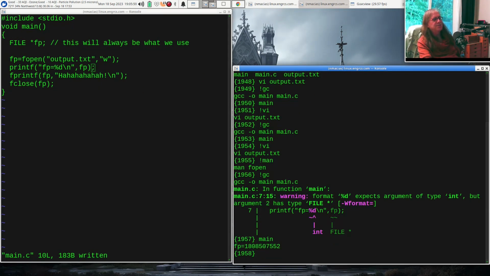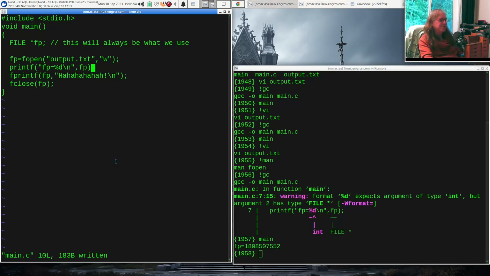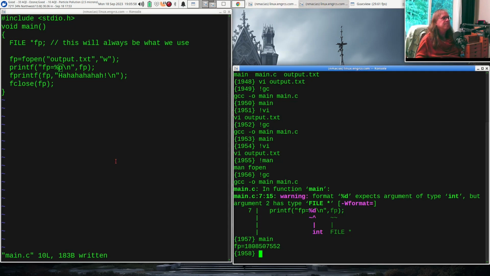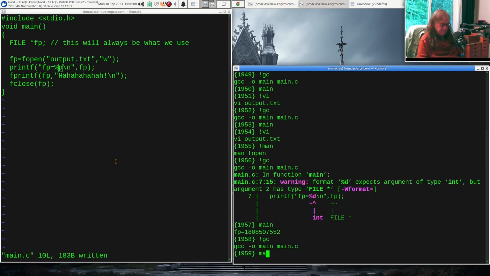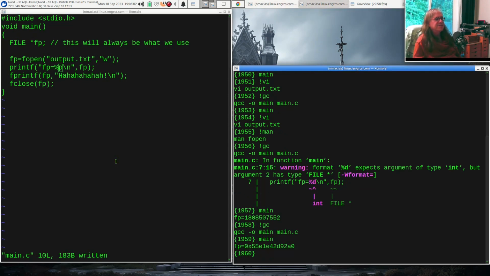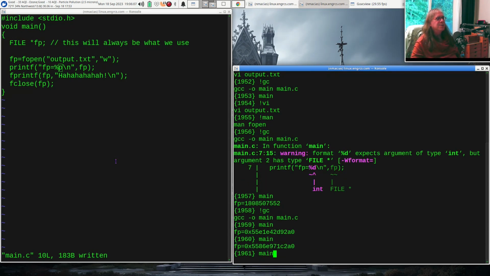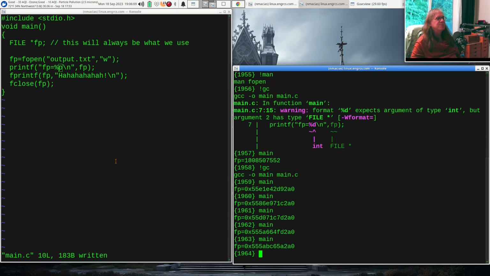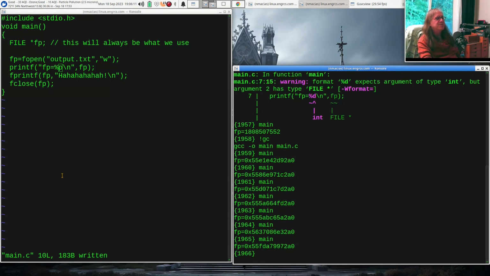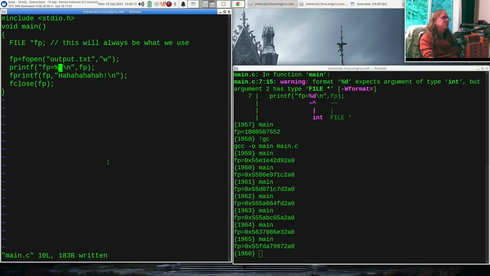And it's returning some kind of unremarkable looking number, right? So let's make this a %p. And it's an equally unremarkable looking number. But if I run this multiple times, it seems to be a different number each time. So that's maybe noteworthy.